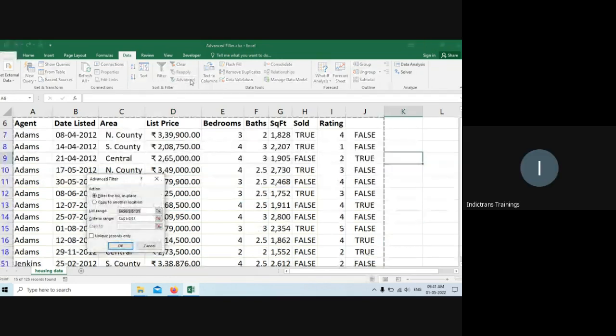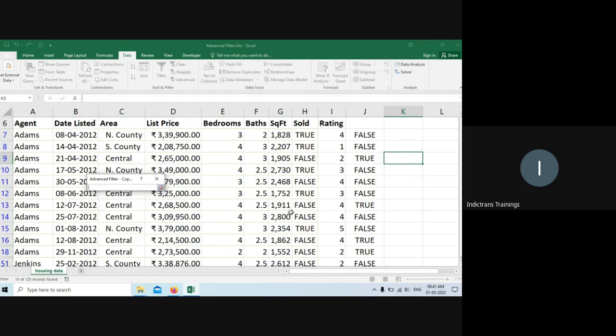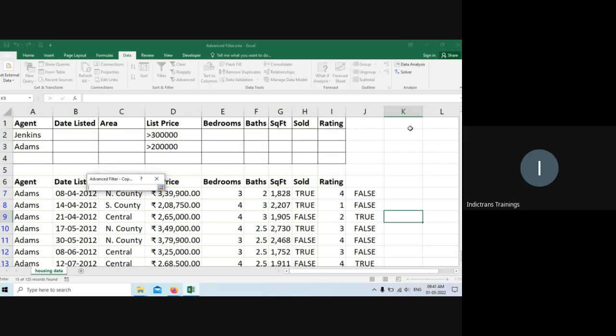Secondly, we also have an option that we can copy to something else. Or you can have unique records also. That's another option. So if you want to say copy to another location, let us do this, and we'll put a copy to another location and put it here maybe. Just to ensure that we got the right thing. A3. Yes. Okay.